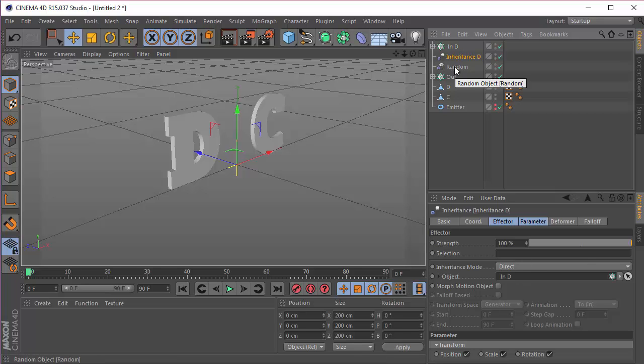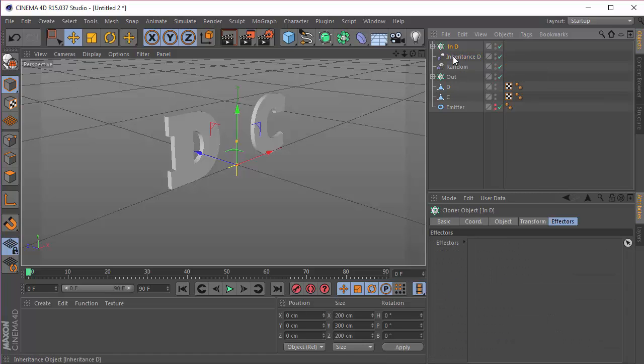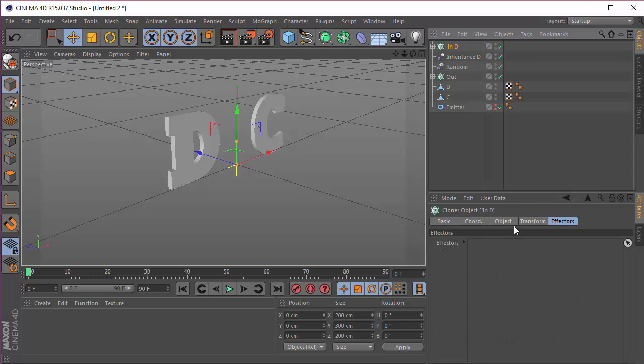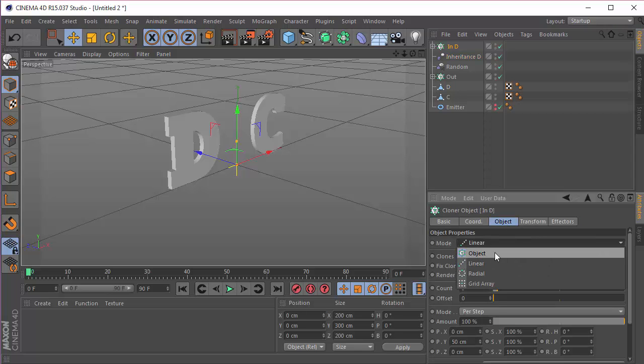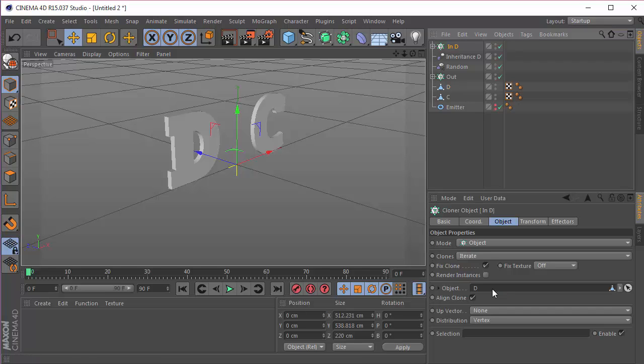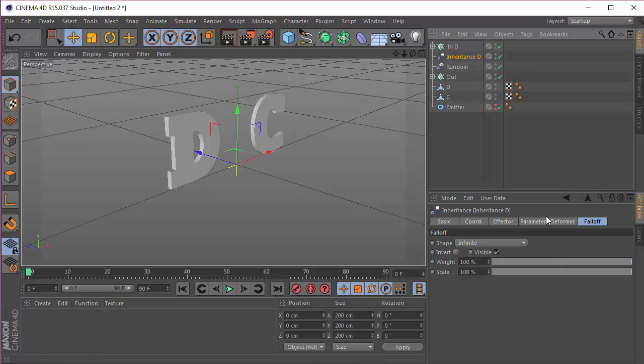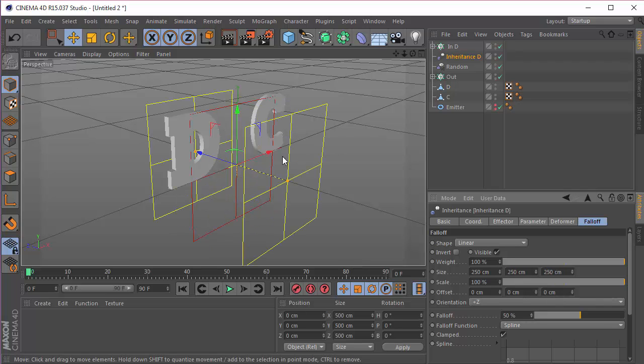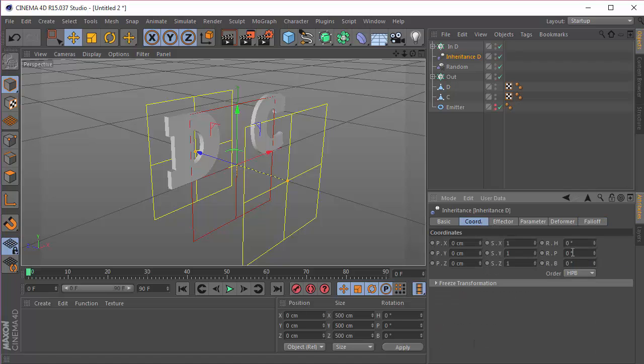and here in the cloner, so in the inheritance effector, okay, so in D, and here in the cloner, in the object, set that to object, and we want to drag in this D. Once that is done, we will go to the inheritance effector, and in the follow we want to set that to linear, and set the size to 250 by 250 by 250, and we want to set the rotation to 90.